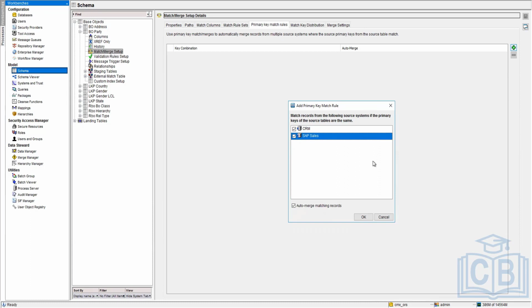So if this is enabled, which one will happen first? What we are defining in the match rules, or what is this? This will go first. Because these match rule sets will not work until and unless we go ahead and run the match job.